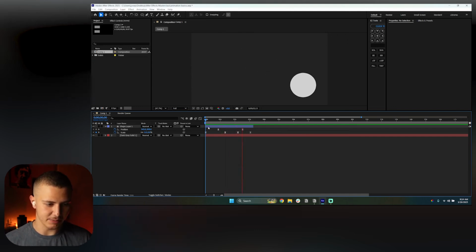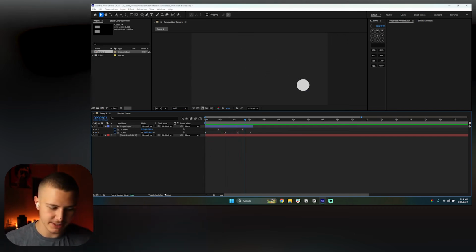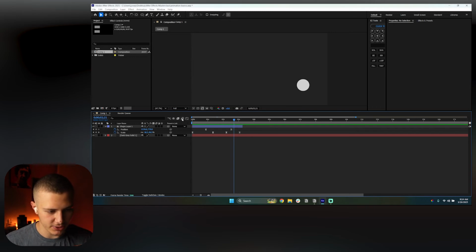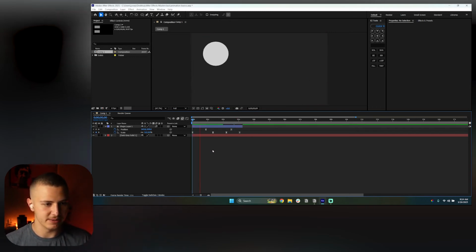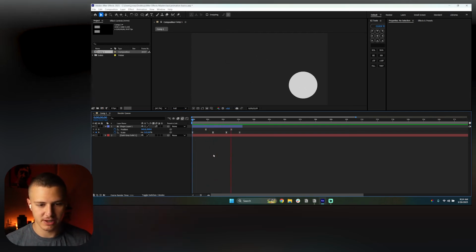Okay, nice and simple. By the way, if you guys want to take this animation to the next level, toggle switches and modes, turn on your motion blur and turn on motion blur for this layer. You're going to get some pretty cool motion blur as the movement happens, and it just looks really nice.